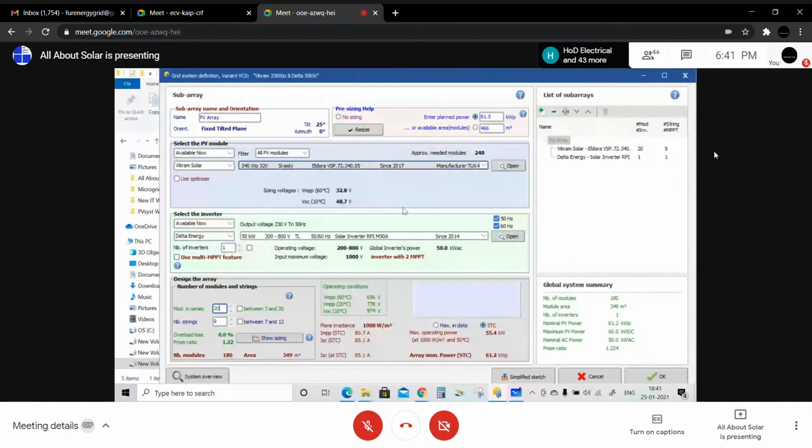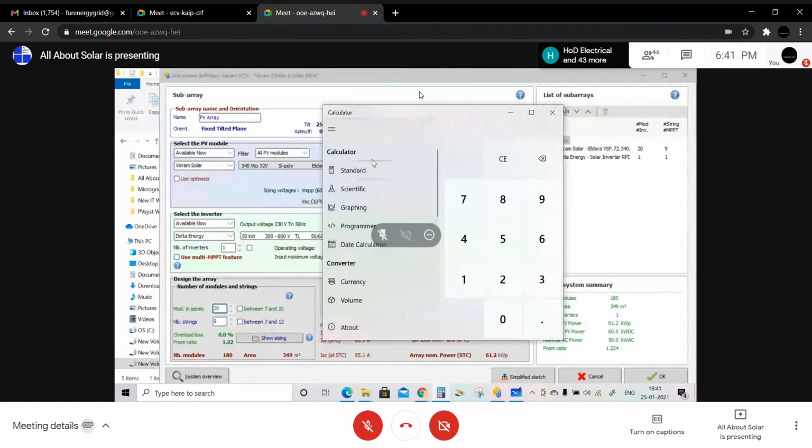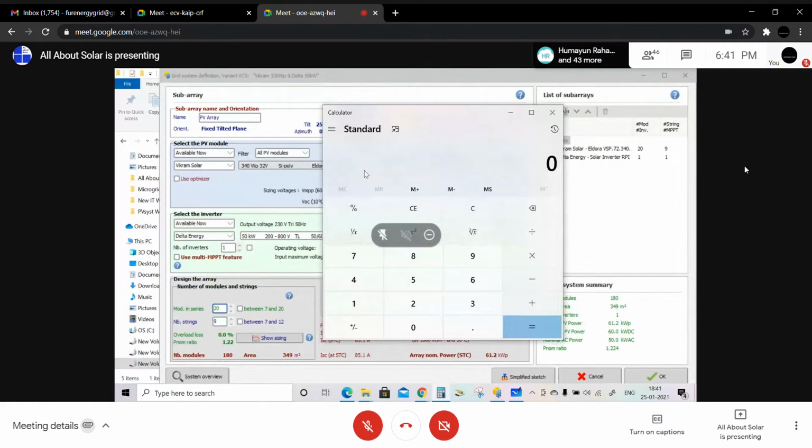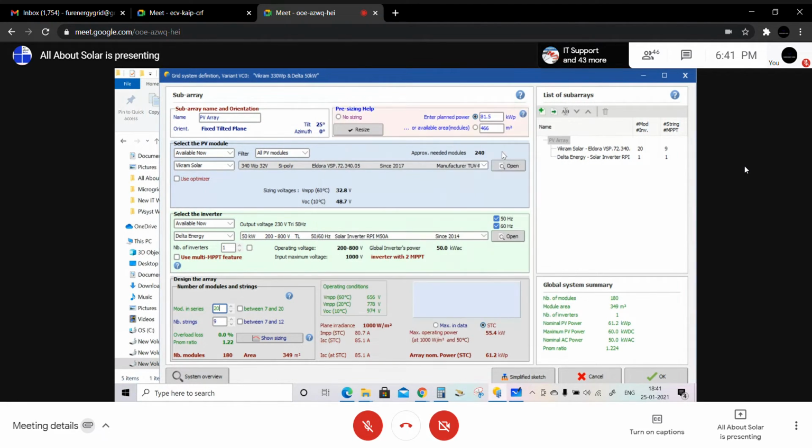Now what is the left capacity? 81.5 minus 61.2, it's 20.3 kilowatt left. So for this 20.3 kilowatt, I will try to create a sub array. This sub array is required when you are planning to use two inverters or multiple inverters. In that case, you have to use the sub array. Now, how to use this sub array? Here the list of sub array options is there.